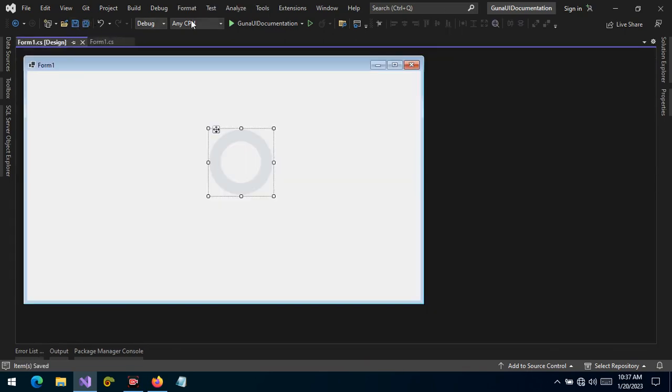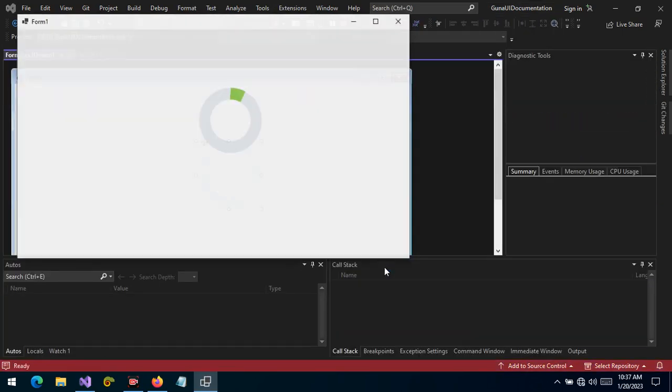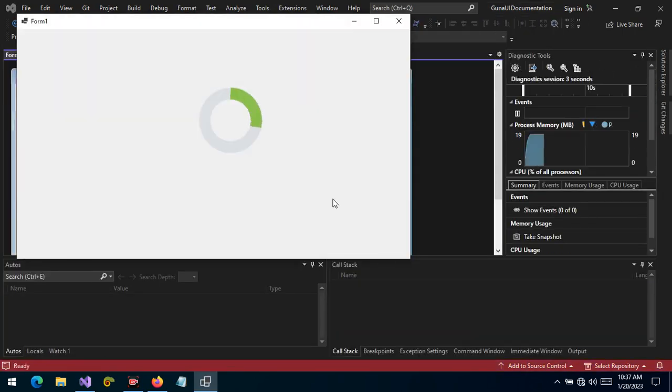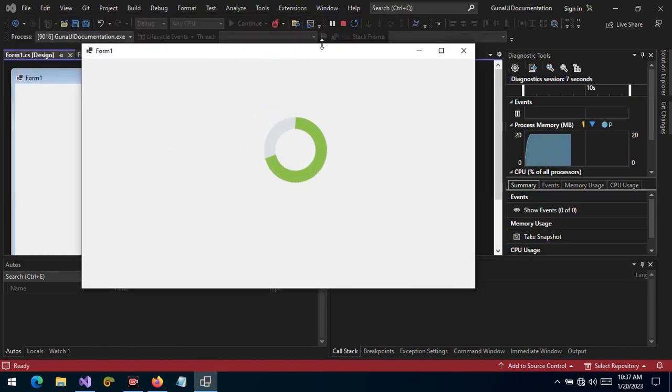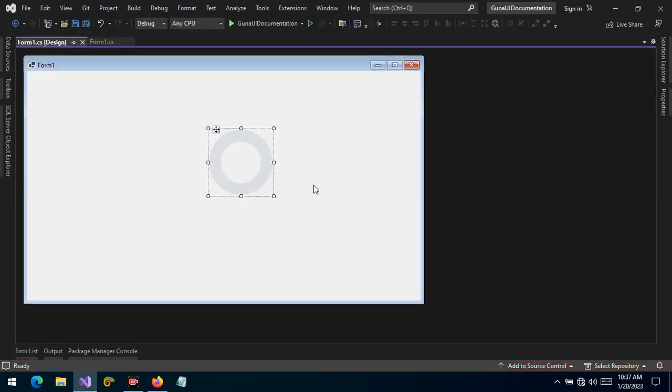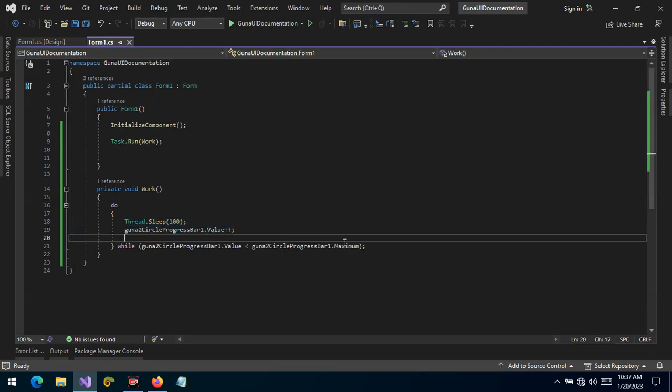So let's run the project and see the result. There you can see the progress is shown and updated. So the good thing of not hard coding the progress maximum is that the value is updated based on the current status of the background activity.